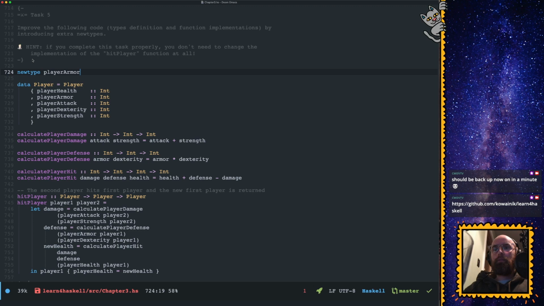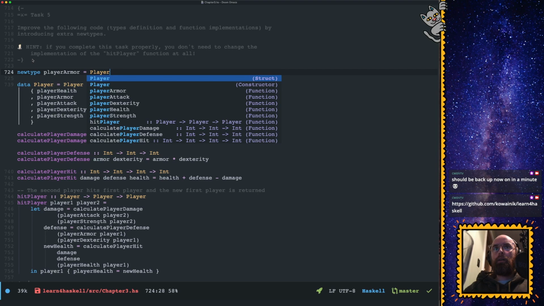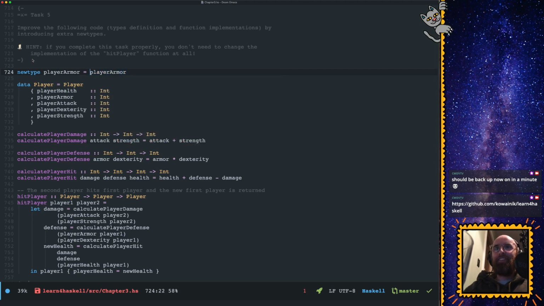Oh, hold on. Is there player armor already? Oh, okay. Well, let's try it. Player. See, this is what. Oh, okay. Can you see what the issue is? I've just put it as lowercase. It was looking for the function. I was like, hold on. Yeah, that makes sense. That's going to be an int.